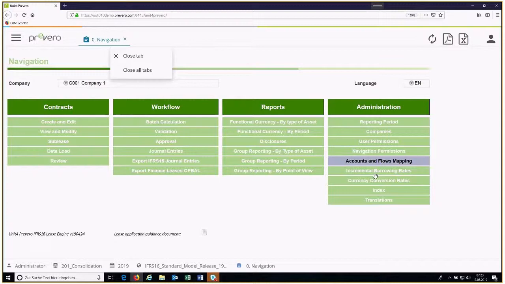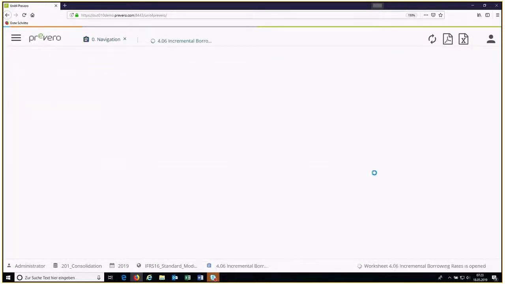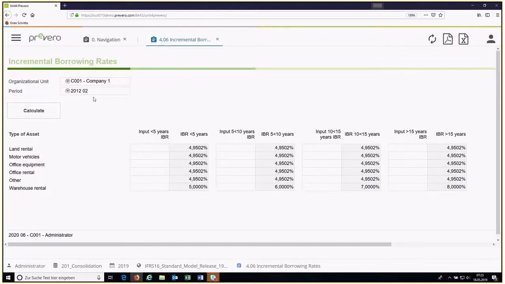Then you can, of course, define an incremental borrowing rate per asset category and also per period and per company, typically per country. That will help you to cover the different incremental borrowing rates, especially for different countries. Especially you have also the possibility to define that for different maturity ranges. So for those lease contracts, for instance cars in a short-term range, you can define another incremental borrowing rate than for long-term contracts, like for instance real estate.